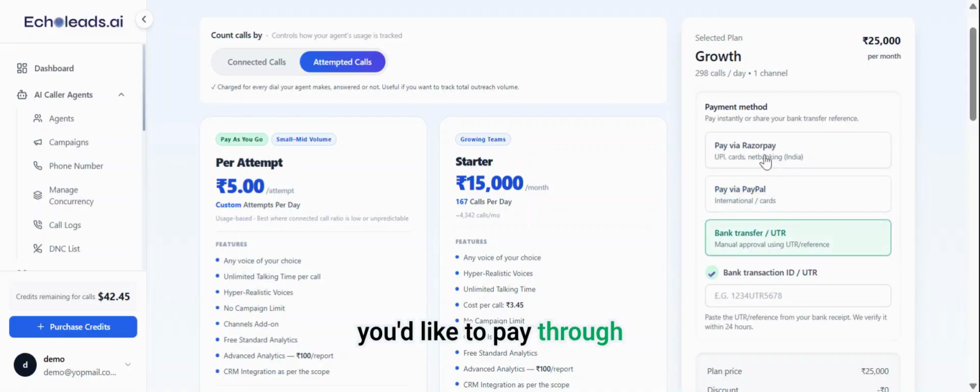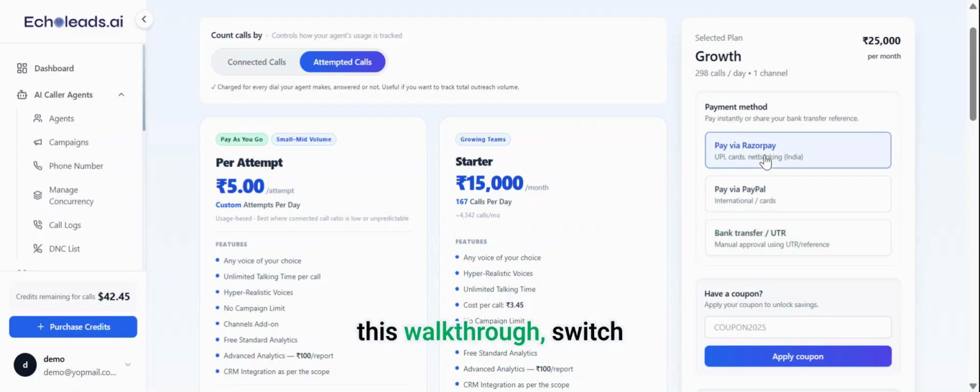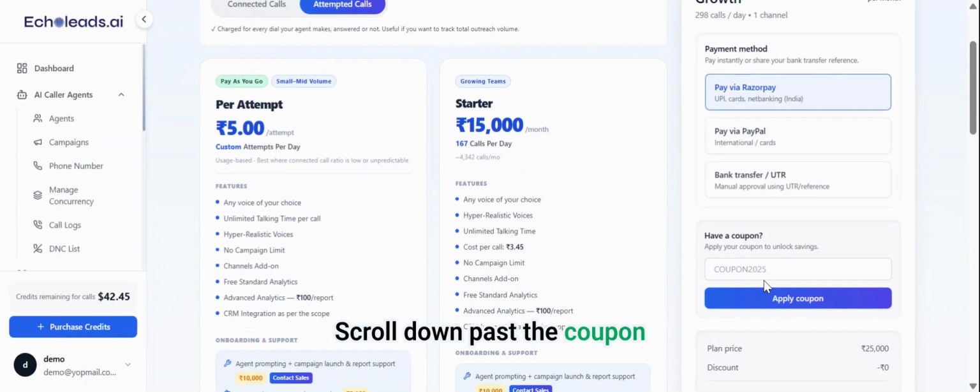If you'd like to pay through a direct bank transfer, pick the Bank Transfer UTR option and you'll get a field to paste your transaction reference. For this walkthrough, switch back to pay via Razorpay since it's the quickest route for Indian users. Scroll down past the coupon code section.